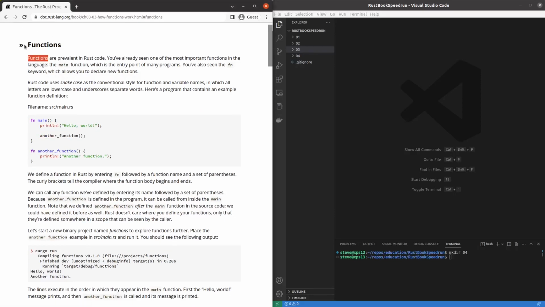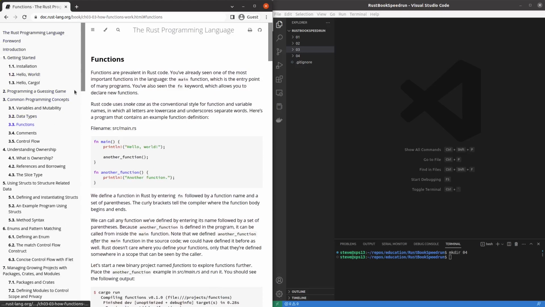In this one, we're doing functions, which happens to be section 3.3 in the Rust book.